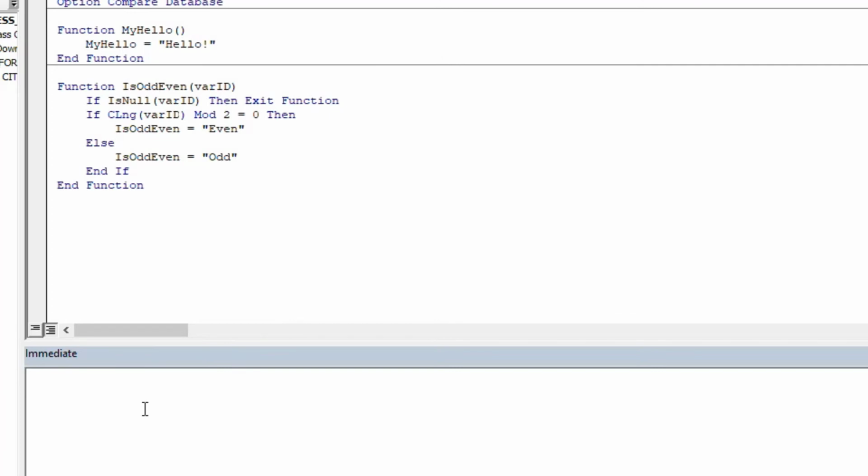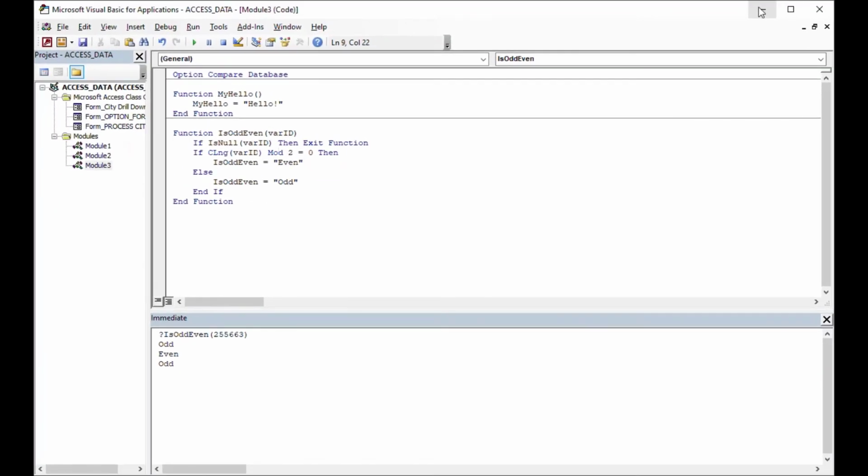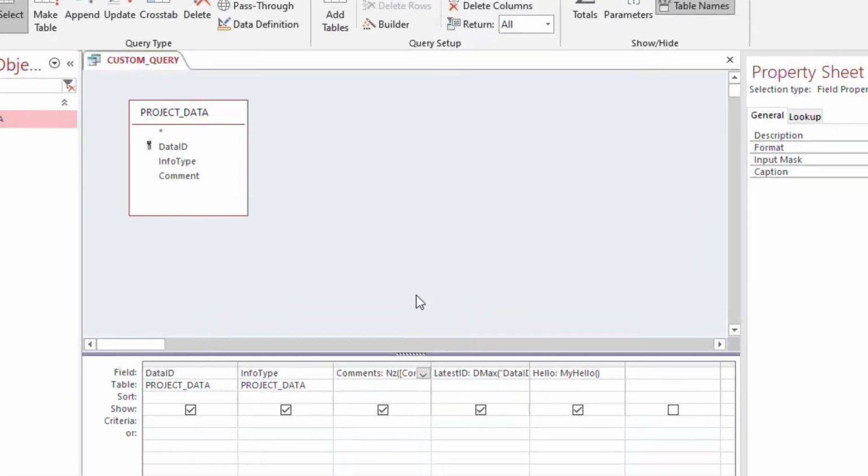And we can go ahead and plug that function into our query. We'll save everything here first, and then we'll go over and take a look. First, I'd like to test it though. We'll do it in the immediate window. We'll say isOddEven with a question mark, and we'll pass in some values here just to check that it returns what we want. We can see that it seems to be working just fine. So we'll grab that function name and go take a look over here.